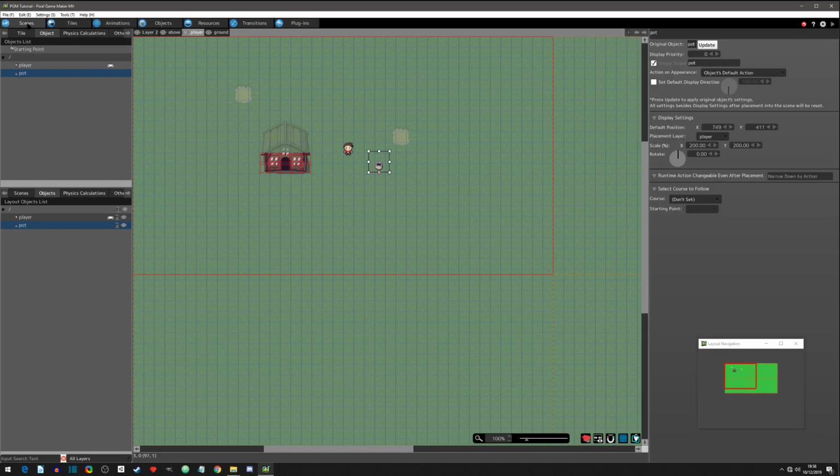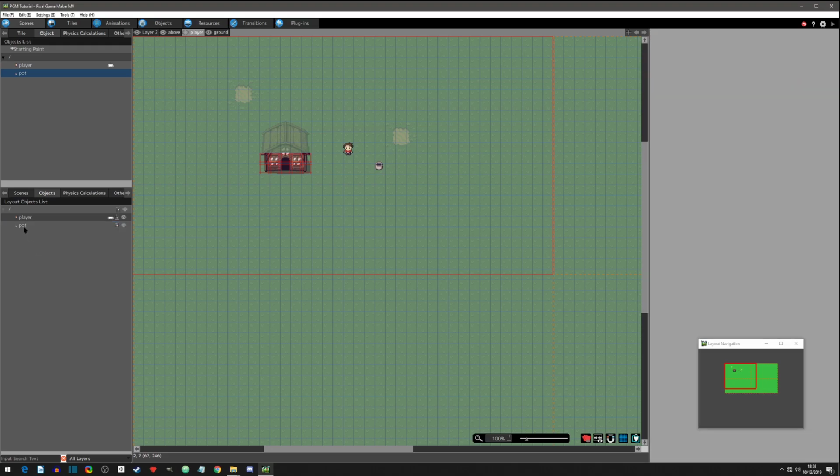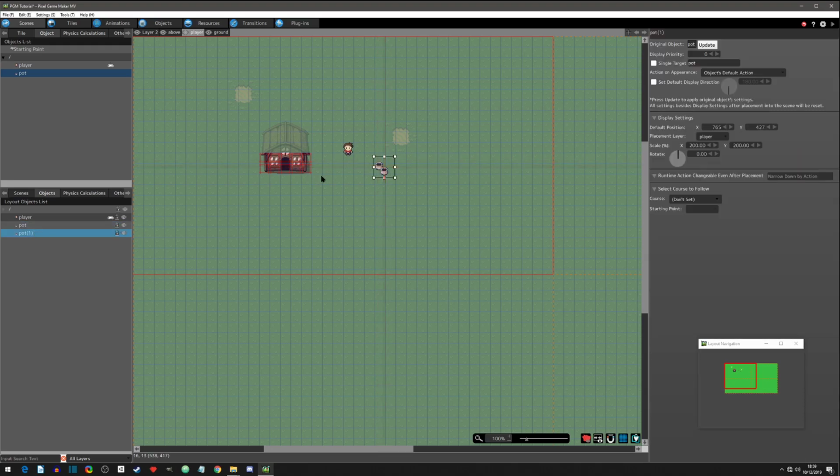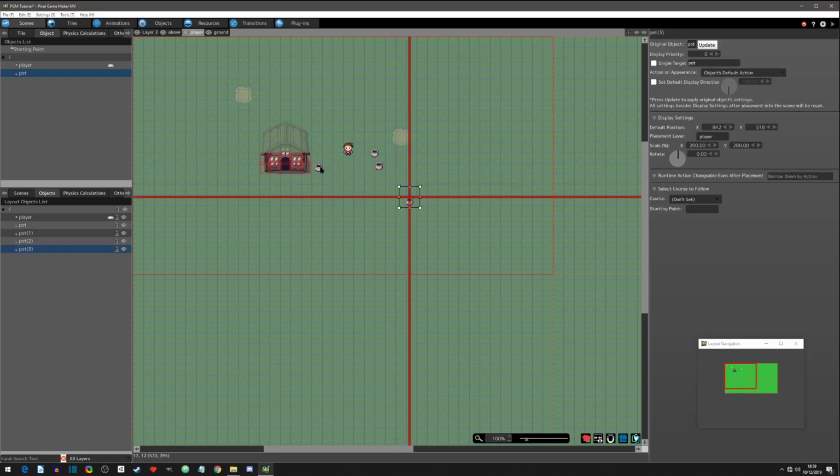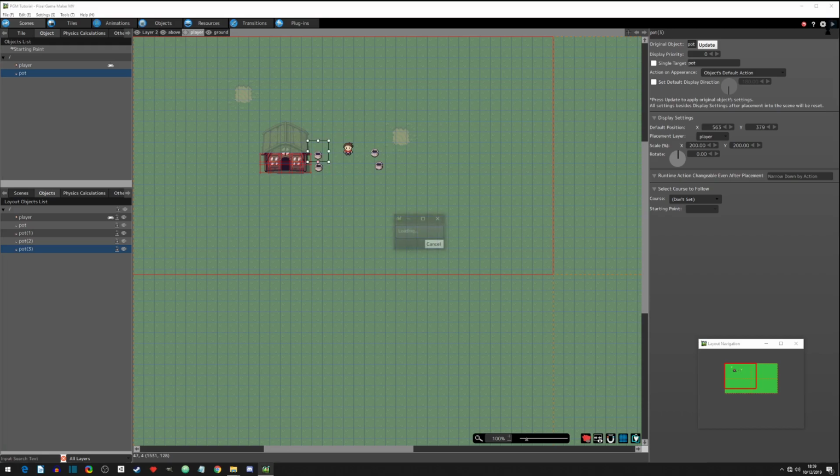And now the last thing to do is go to this pot here, copy and paste. Add a lot of pots. Got to get some by the house too. And now let's play test.